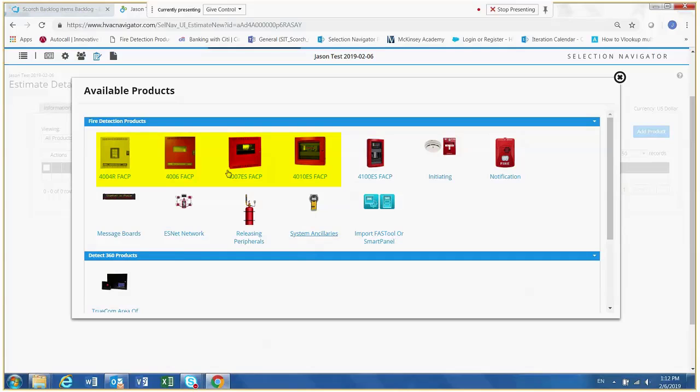Now, for the smaller panels, you can actually pick them, and up to the 4010. When we get into 4100U, you can pick spares, if you're doing extensions and additions to projects, but you won't be able to actually pick the panels from here because we're still, until we replace all of our configurators, still using Fast or Smart Panel in the case of 4100s to configure those systems. And I'll show you how we import those systems into Navigator a bit later on.